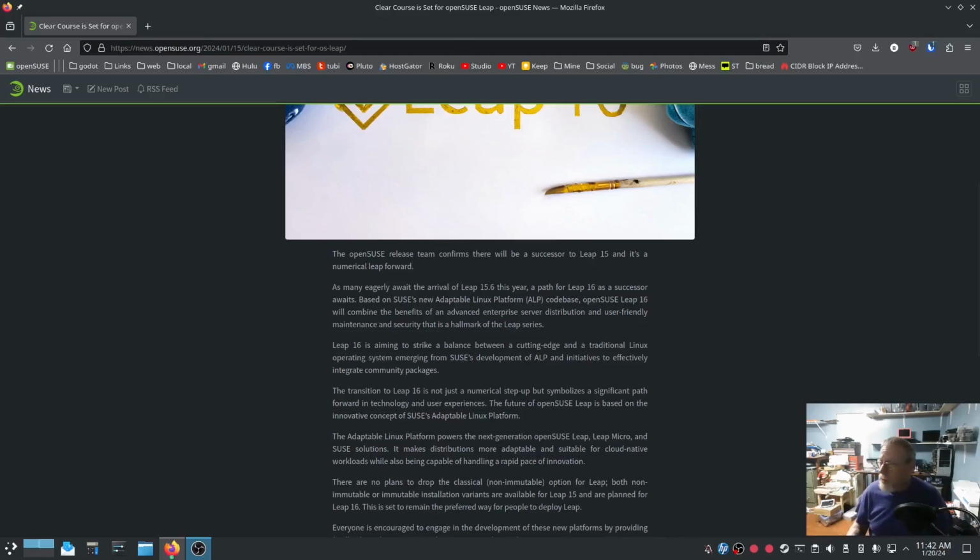So this is basically referring to SUSE ALP, which is an immutable distribution. And every time these companies come out with an immutable system, they always push the idea that it's more user-friendly maintenance and more secure. I'm sure it is more secure, but they always talk about user-friendly maintenance. You don't talk about the parts of an immutable distribution that don't work.